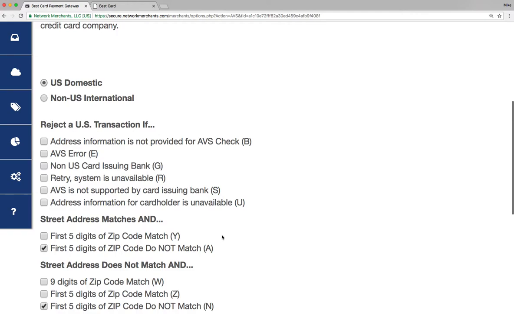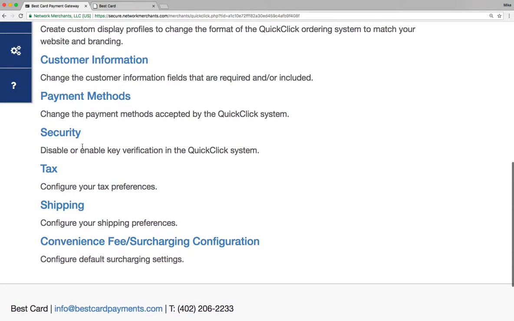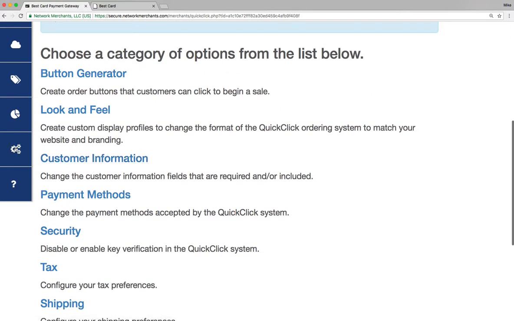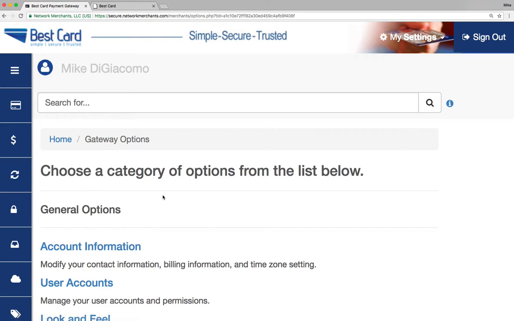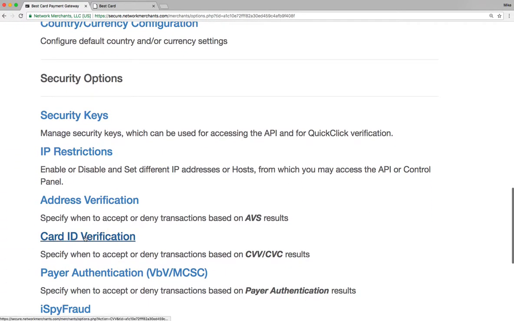The other thing you want to do is the 3-digit code on the back, or if it's an Amex, it's 4 digits on the front. You want to make sure in settings that you are asking for that number, and getting the correct number. So that's under card ID verification.